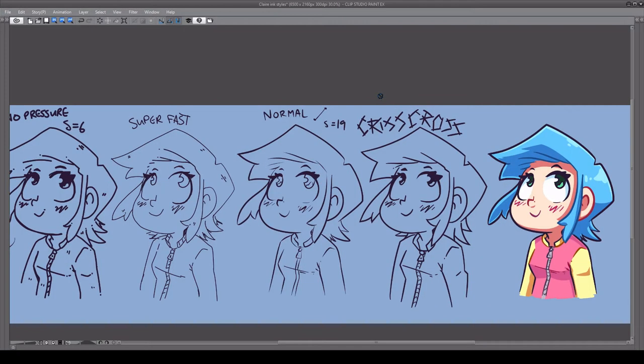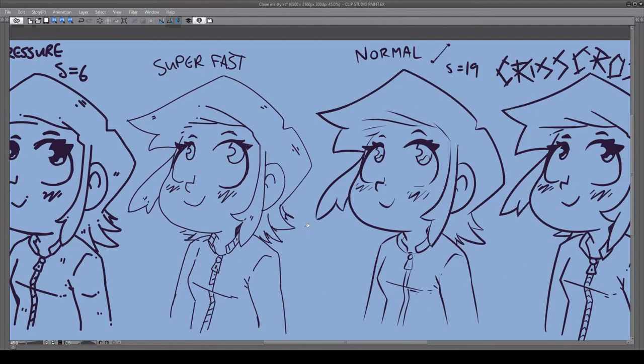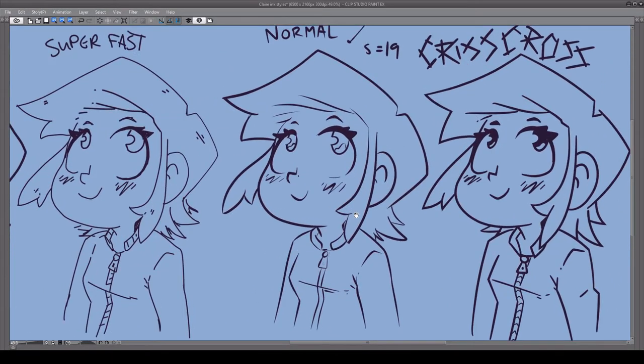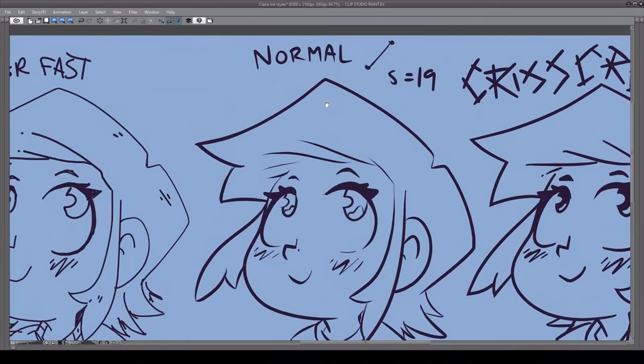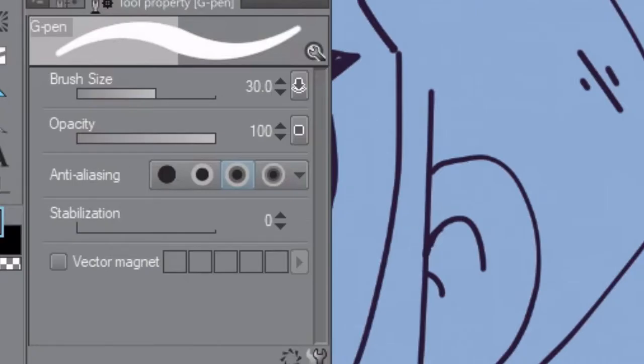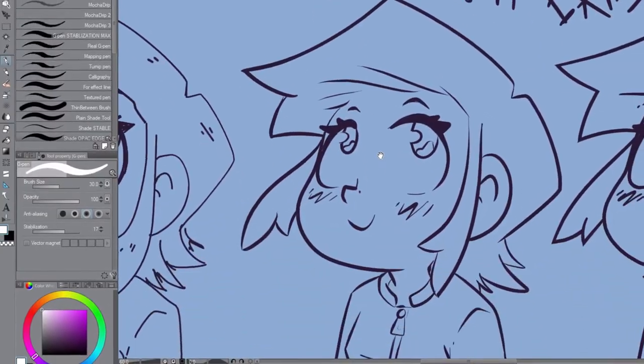So, here I have some different drawings of my character Claire from one of my webcomics, and I did her with different settings for the pen, and I used the same pen the whole time, which is just the basic standard pen brush. First up, this is just normal settings that I would use, which would be that the pen pressure was on, and then I used stabilization on 19. Stabilization is this setting right here, and 19 is a little over halfway, and this is the result.